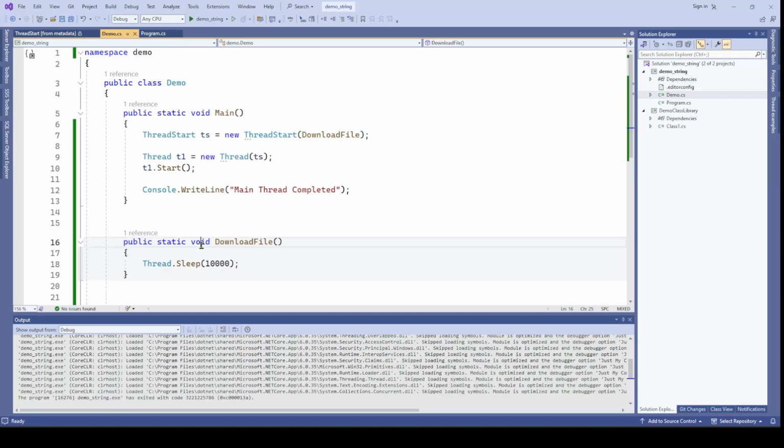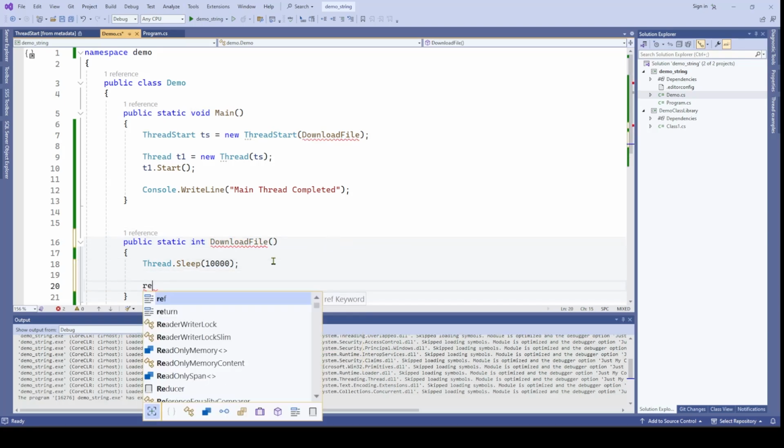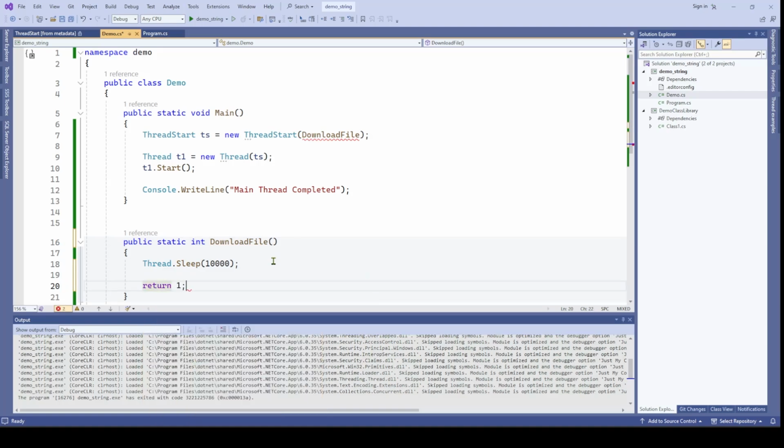But let's suppose I change my return type from void to integer, and let's return any number from here.